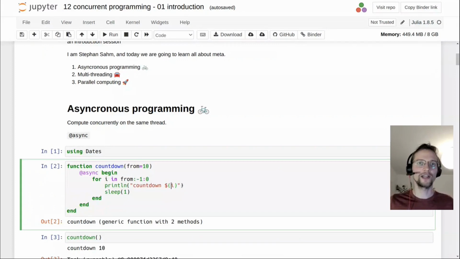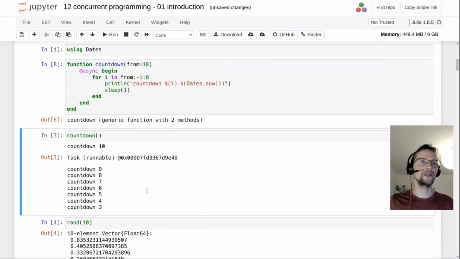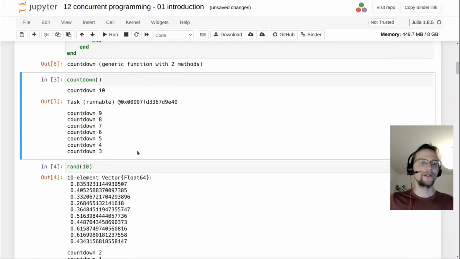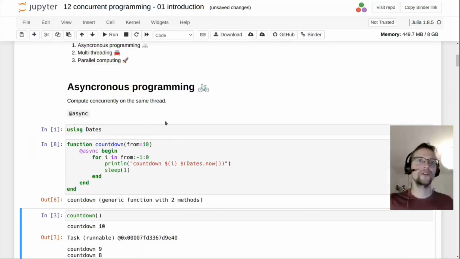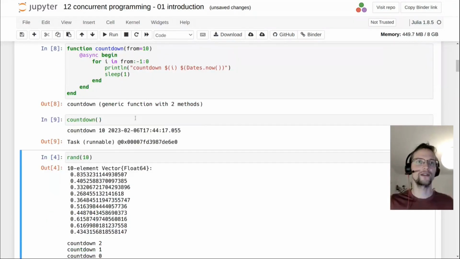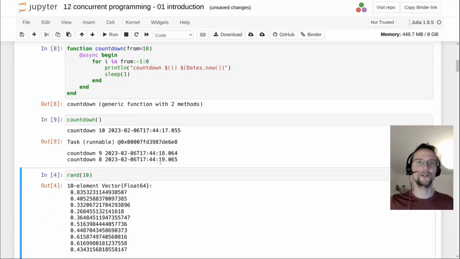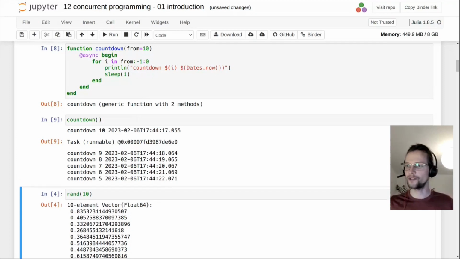So this is a string, and with this dollar sign, we are interpolating values. For the ones new to Julia, this is definitely a super crash course, but I hope you're going to enjoy it nevertheless. So with this dollar sign and put in parentheses, we can also insert dates and have another countdown. With this, we can check, in addition to the countdown, also the time when it was created.